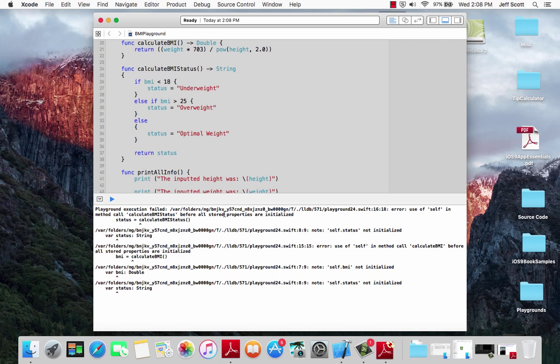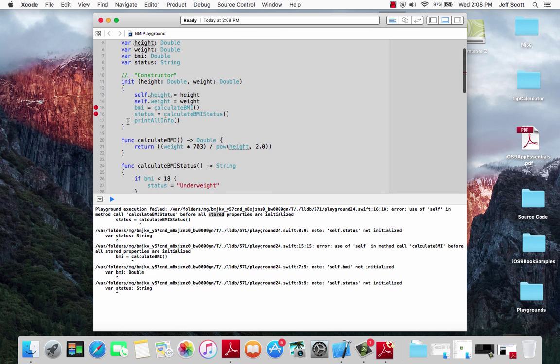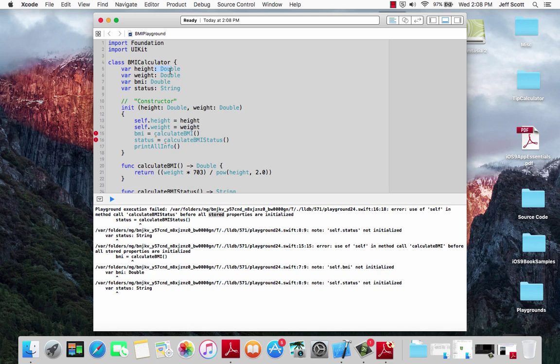Before all stored properties are initialized. It's telling me on line 16. I may have to go back and revert to what I did earlier when I started. This goes against the grain of what we're supposed to do here, but I did this.